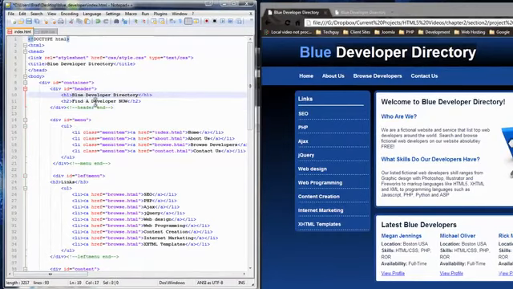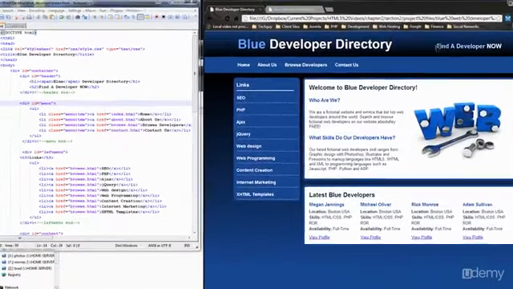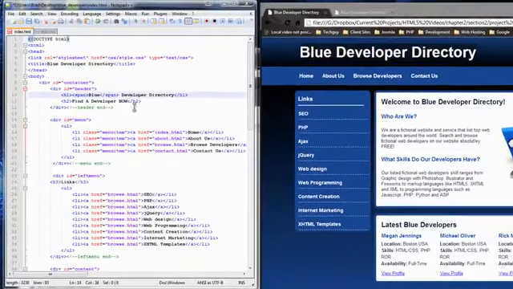So if we go to this is the H1 right here. What I want to do is put a span around just the word blue. Yeah, just the word blue. I want to put a span. And then in the slogan, find a developer now, we actually want to put the span around now.